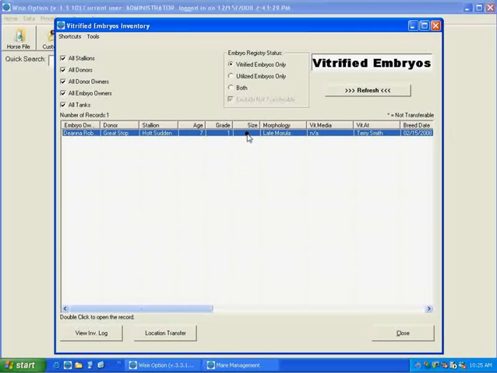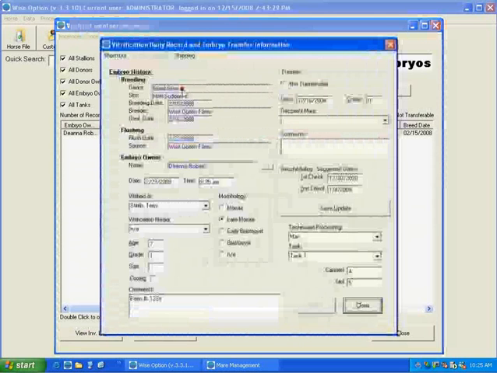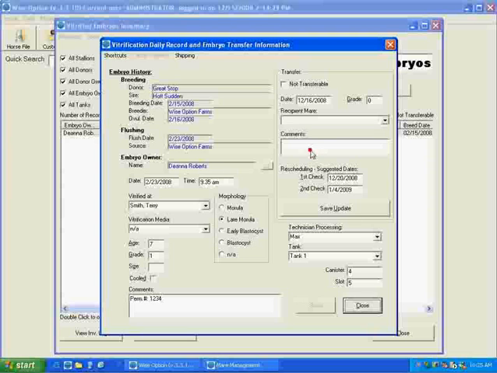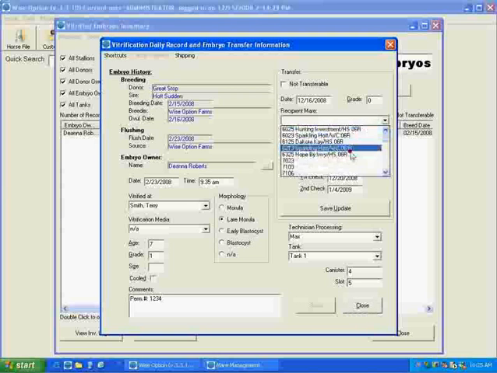When you double click it, it loads up the history of the embryo, the information you entered during the vitrification process, and here on this frame you're going to register the transfer. If post-thaw you identify the embryo as not transferable, you simply check this box and you save the update. It's also going to give you the chance to put some comments for that. If that's not the case, you simply select the recipient mirror from here.